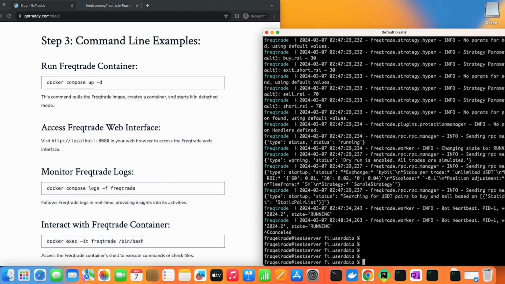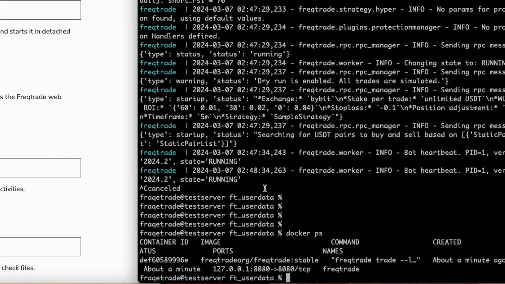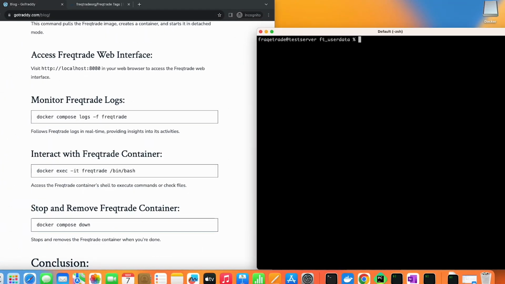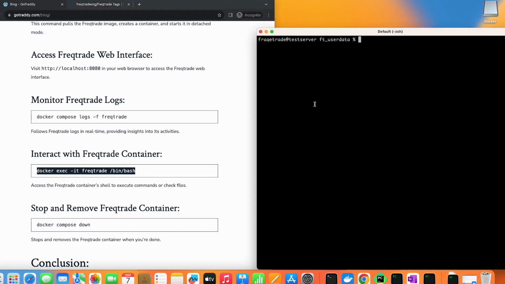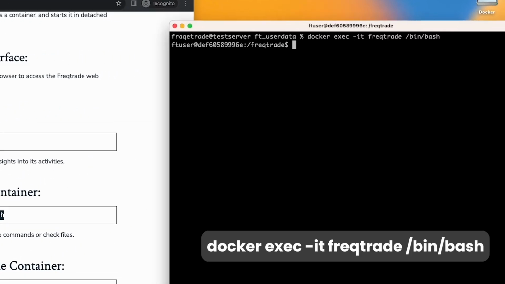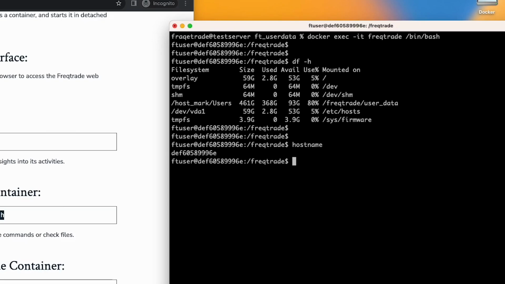Now, how do we interact with the Freqtrade container? We see that one container is running here, but you want to perform some actions or activity in the container itself. So how do we do that? We can run this command, which gives us a bash terminal of that container. Let's run that command, and now we are in that container. We can check the host name, and the host name will be the container ID.